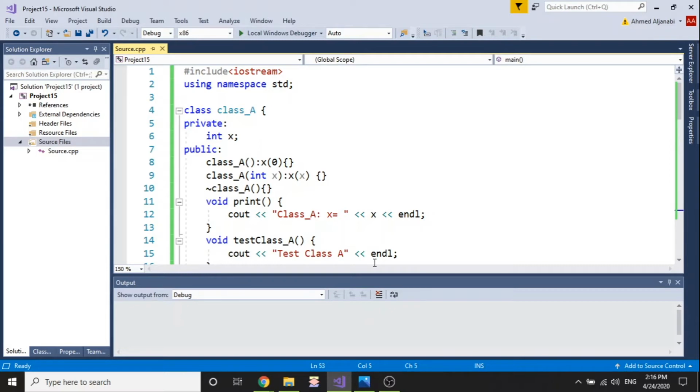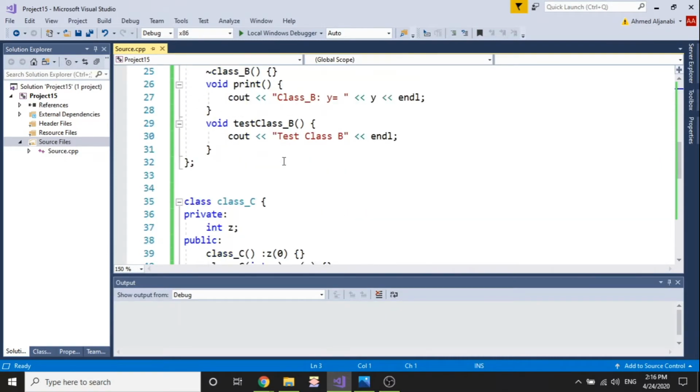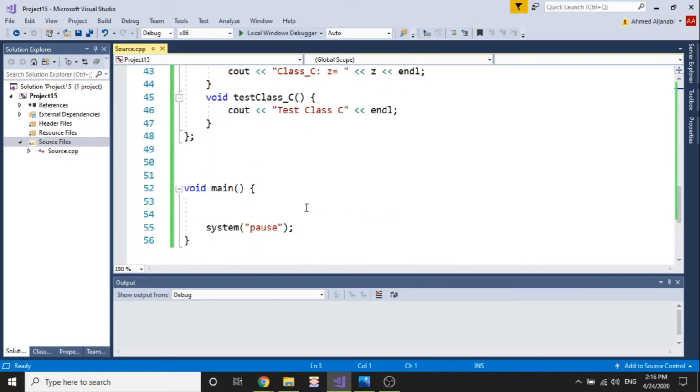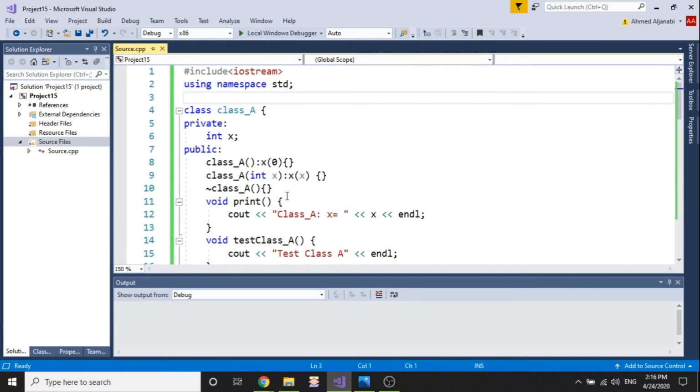Okay, now let's have a look at this example here. Of course, as I said, there's a lot of details that we need to understand when it comes to inheritance, and I'm going to go through them in this example. Number one, I do have a class. I call it class A. In class A, I have a private data type, which is X.